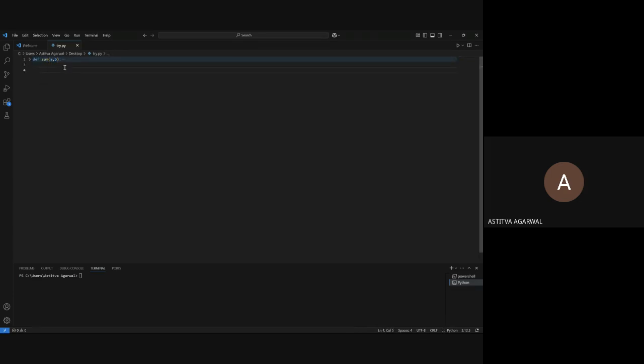We have defined one function named sum, and we are passing two parameters, a and b, which are here called arguments. Let me give some values to it, like sum 5 comma 5. So what will this code do? It will first read this line and understand that the function is defined. Then it will come to line number 4 and see that we are calling this function.